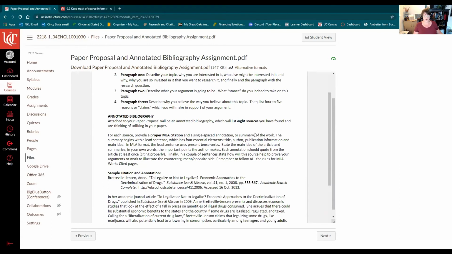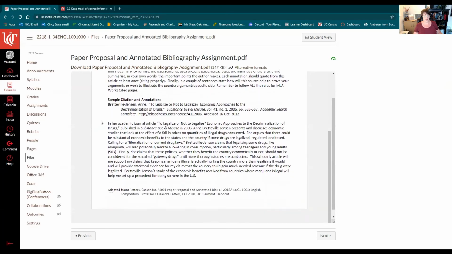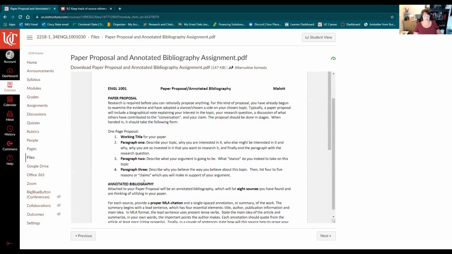So yes, 8 sources, 2 of them should be scholarly, and hopefully the others are at least relevant and credible. And for each source, as I said, you'll have the proper MLA citation and a single-spaced annotation or summary of the work. And here again, there is another example citation and annotation.